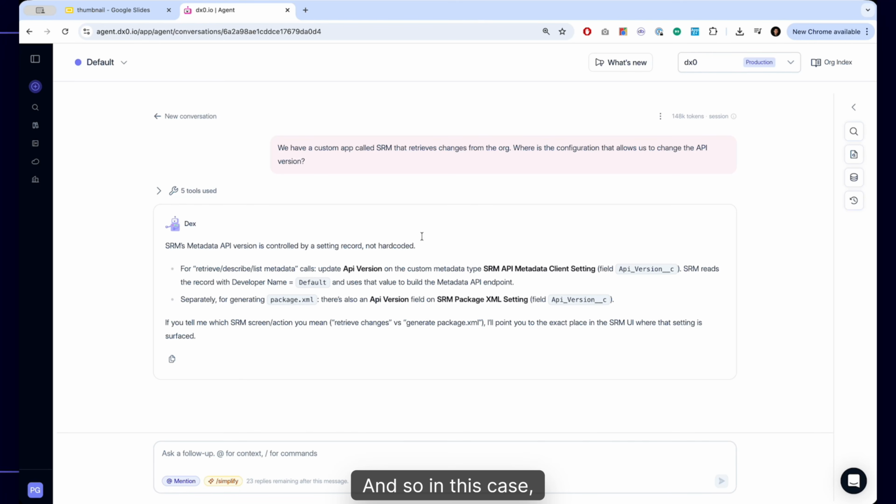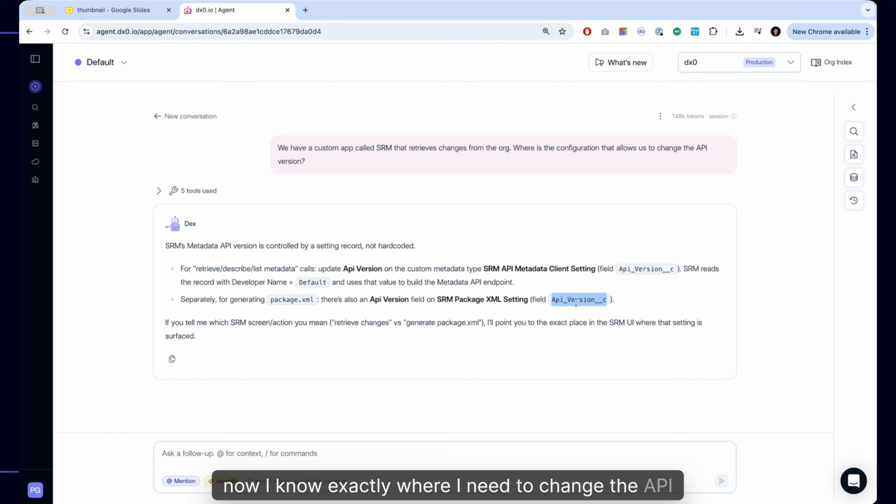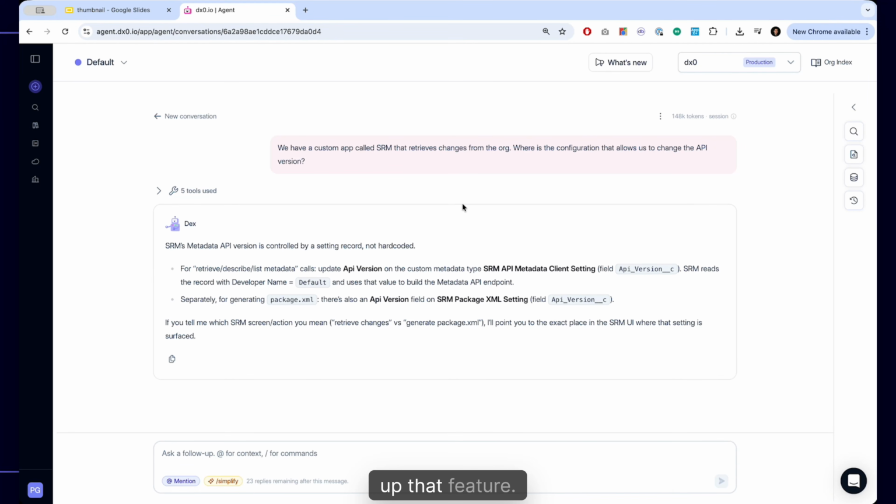And so in this case, now I know exactly where I need to change the API version for this custom application. In your case, dx0 would be able to point to a specific flow or a set of configuration elements that together make up that feature.